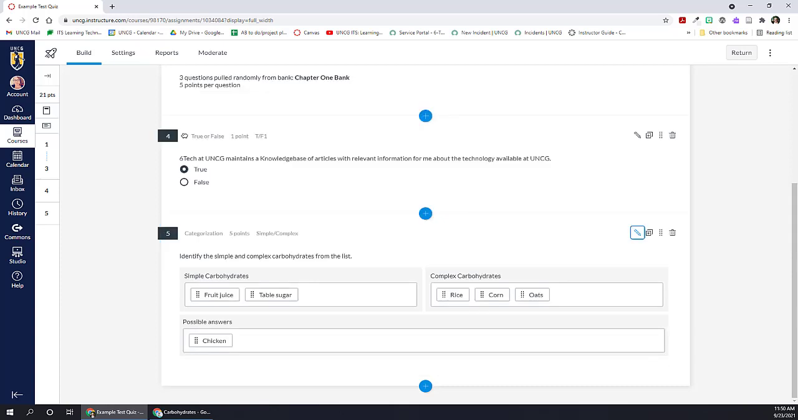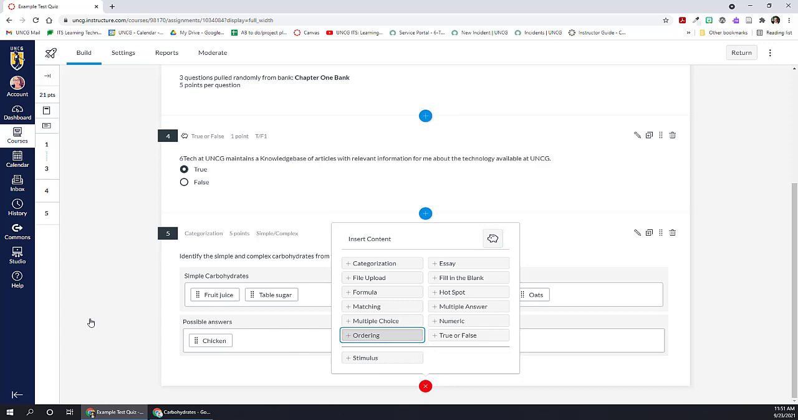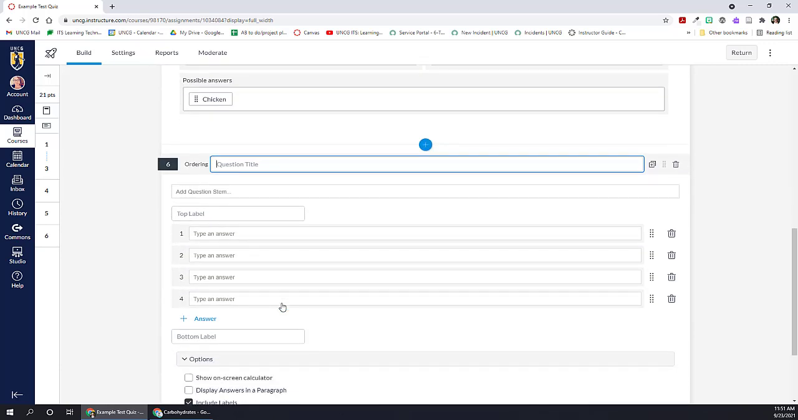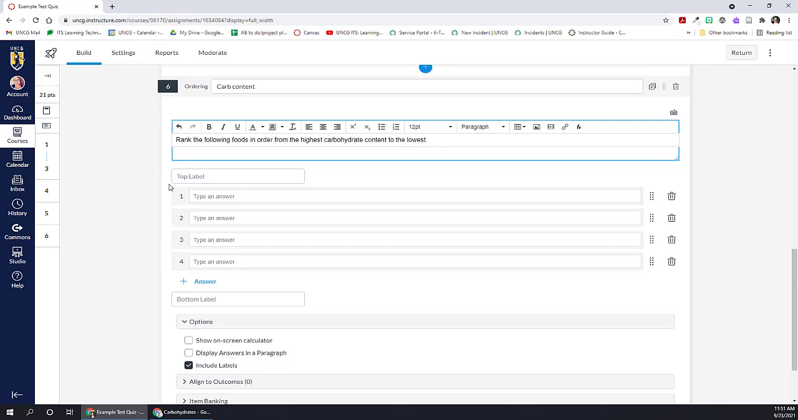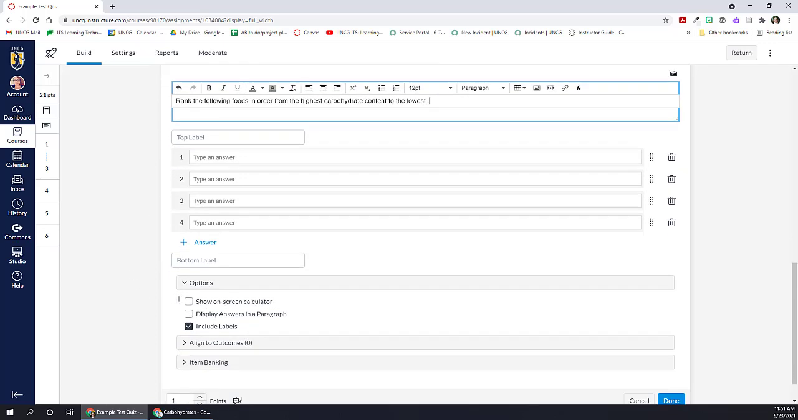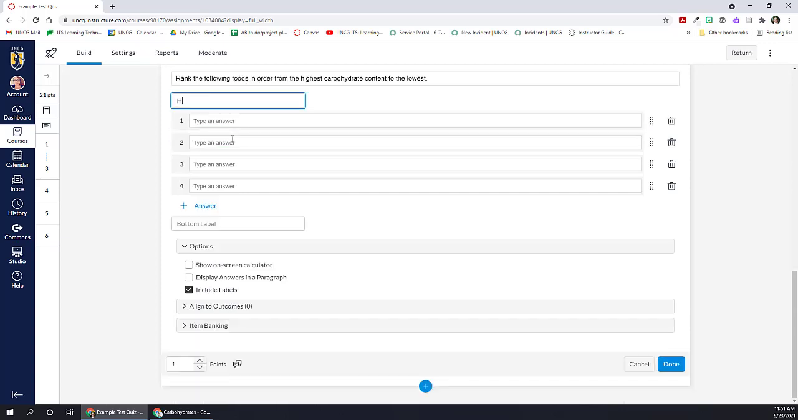Okay, now let's do that one that's very similar, the ordering question type. So I'm going to add a new ordering question. I'm going to give it a title, and I'm going to add my stem text. And again, very intuitive. So the top label, the bottom label, you don't have to include these, but I think it makes it extra clear for students. So I did tell them in my question stem, in order from highest to lowest. I'm still going to add it here just to give them that visual as they're working on ordering the items in the list. But I don't have to do that if I don't want to.